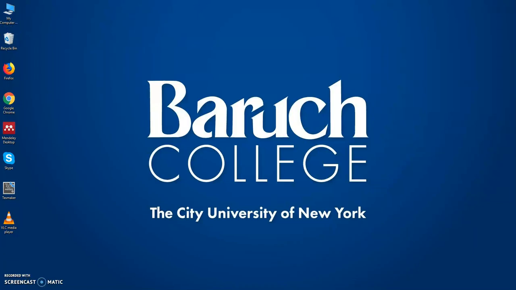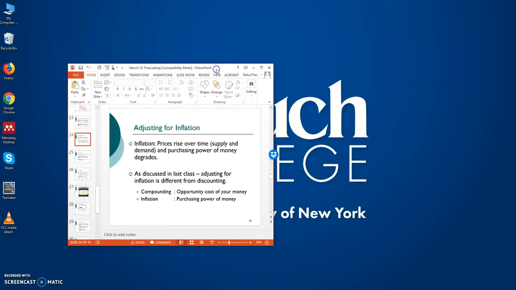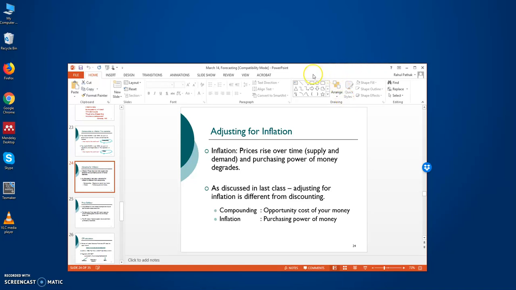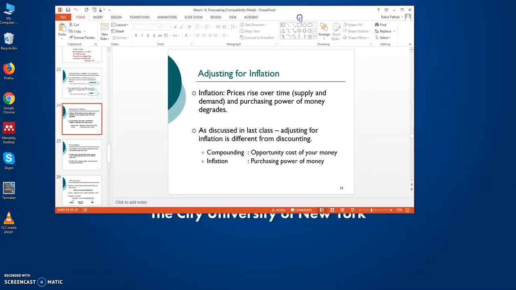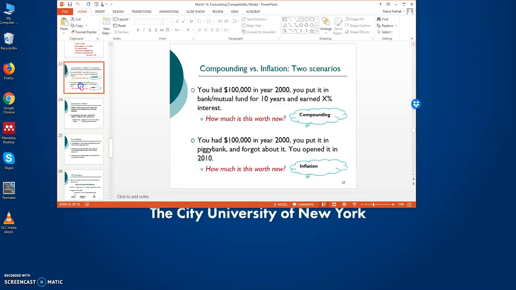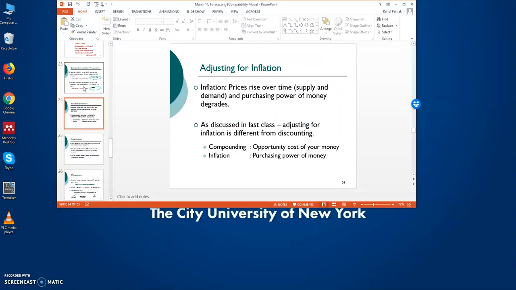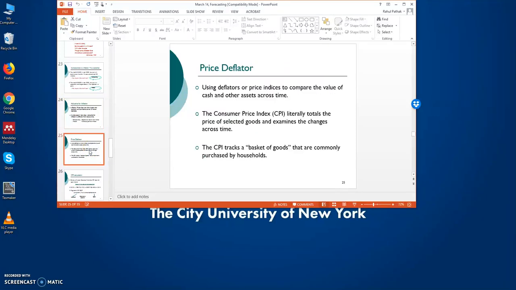Hi everyone. Some of you have mentioned that you are having problems with consumer price index calculation for the group assignment. So I just wanted to remind you that we went over this when we talked about forecasting. If you remember, we talked about how compounding is different from inflation and how you adjust for inflation. So go back to the slides before the midterm.